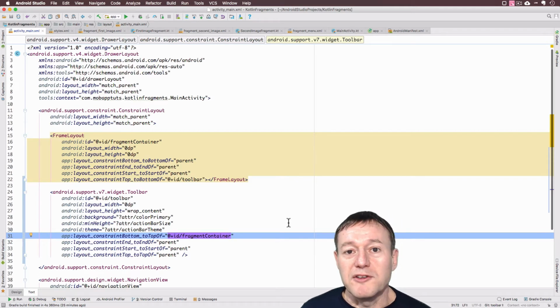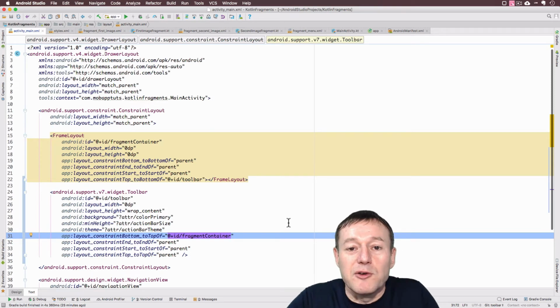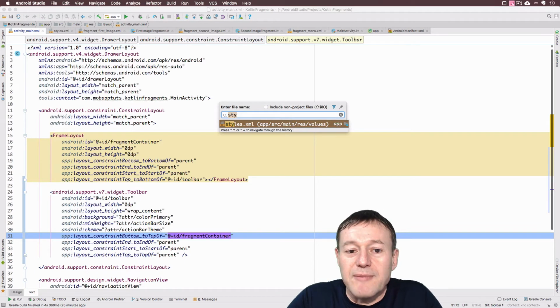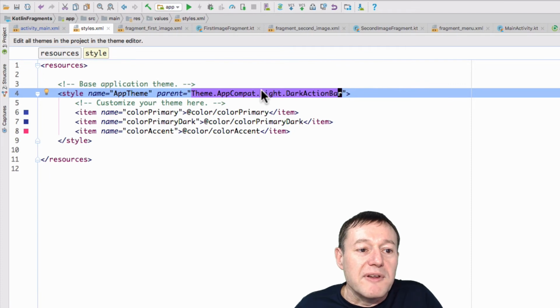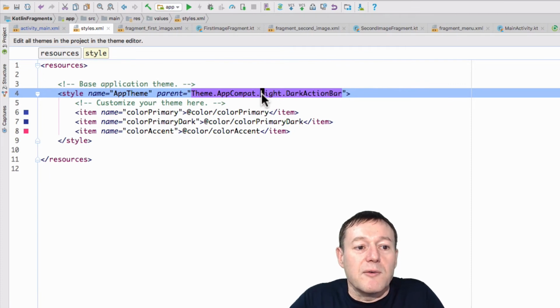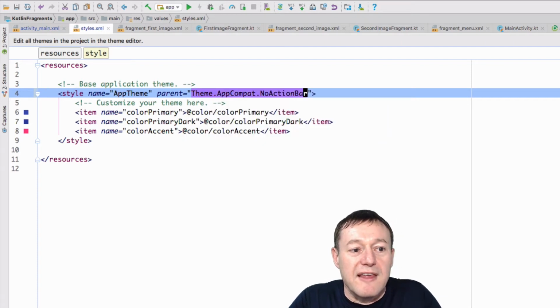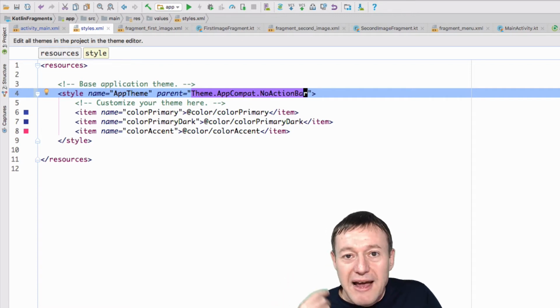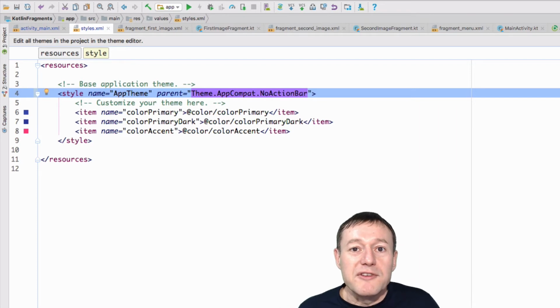The next step is to disable the current toolbar, the one that was already supplied to us. It's called the ActionBar. To do that, we can go into the styles.xml and disable it in the theme, the parent theme. I'm just going to select no ActionBar, so Theme.AppCompat NoActionBar. That will disable the original action bar, and we'll now be displaying the toolbar that we've set up.